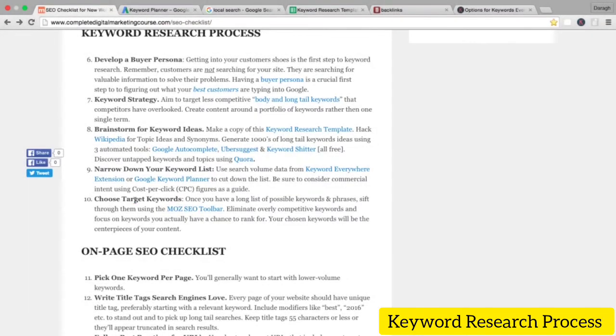Next up, we're going to move to the final step in our keyword research process, choosing our target keywords.